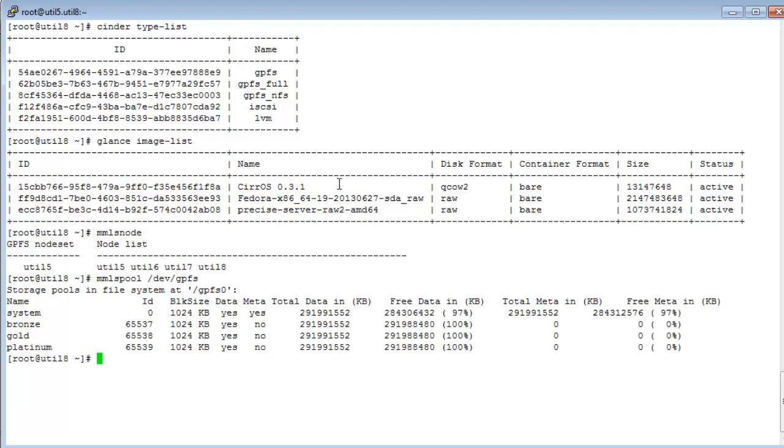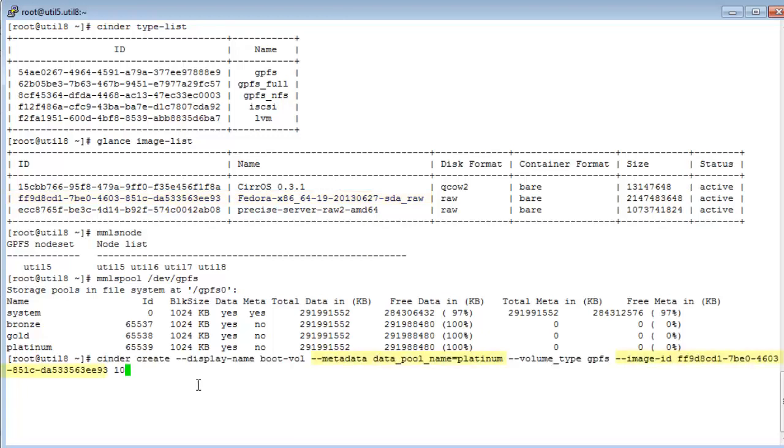The first thing I want to do is create a bootable volume using one of the Glance images. I'll choose the Fedora image and make the boot volume 10 gig in size. I'll assign it to the Platinum storage pool for best performance.